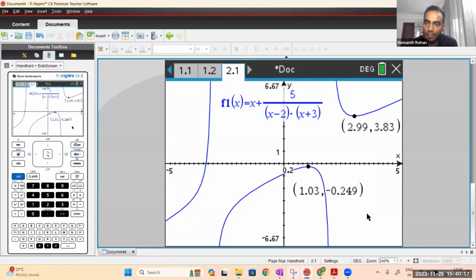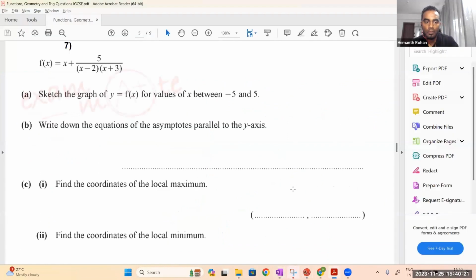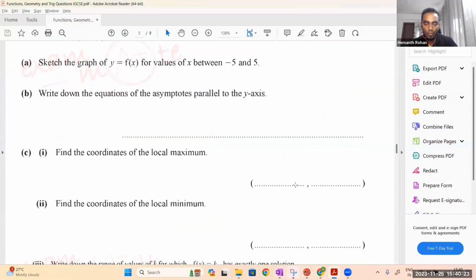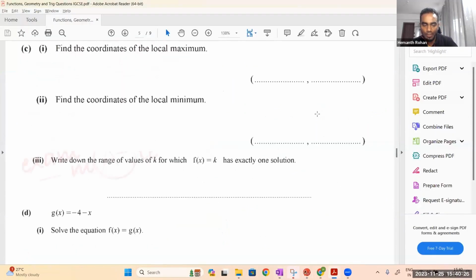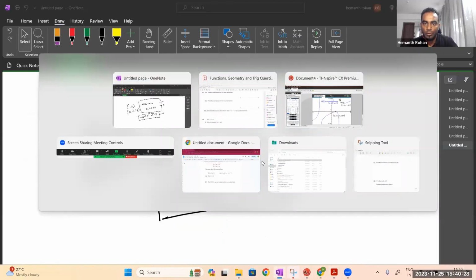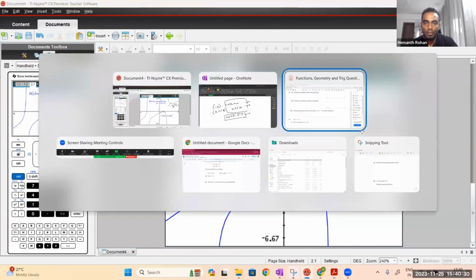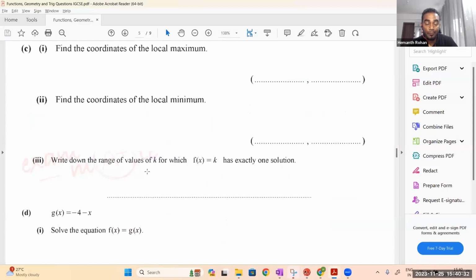Okay, so maximum points and minimum points are done. Next. So we're done with local maximum, local minimum. They want you to write the coordinates, so you can just write those two coordinates that you found. The next part is to write down the range of k values which has exactly one solution.